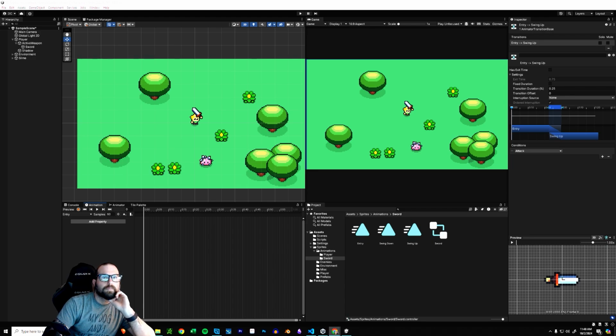Alright, change it from entry to swing down. Go to our swing down. Our sword is in about the right spot, and I'm going to click the record button. And while I'm clicked on the sword, I'm going to right click somewhere in here and add key. That way we have that base transform dot.